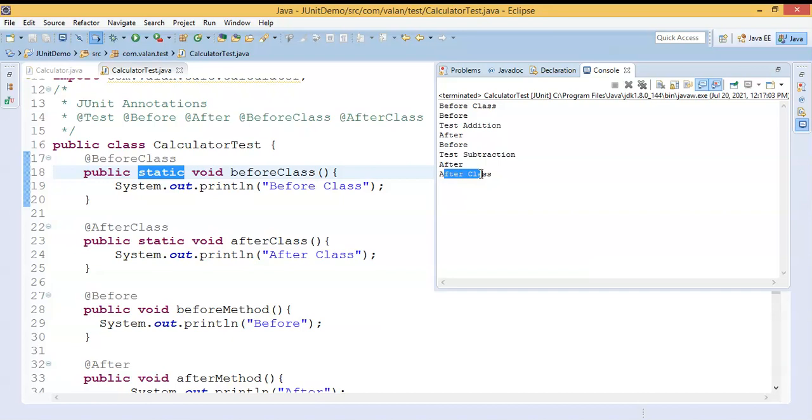So which means both have to run without an object. That's why the method must be static. That's the reason I'm using the static keyword in the case of @BeforeClass as well as @AfterClass annotation, because both annotations are going to execute without an object. So already we know that a static method can run without an object, and that's the reason I'm making this method static.